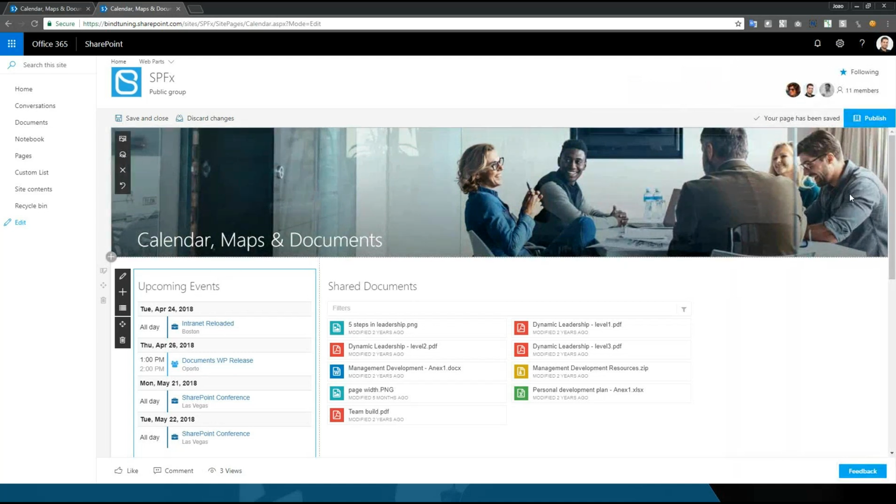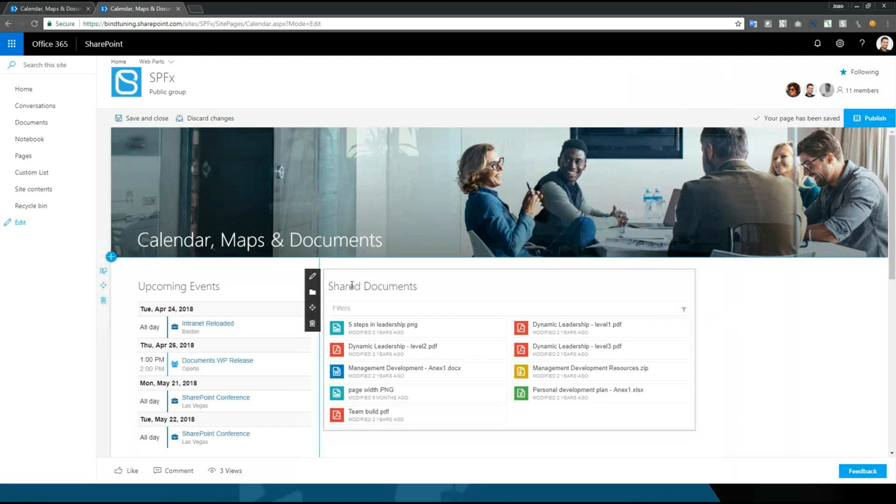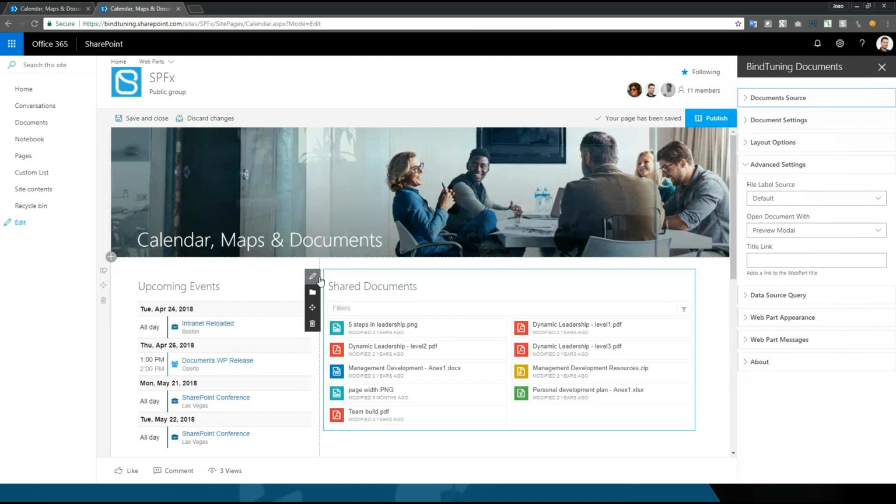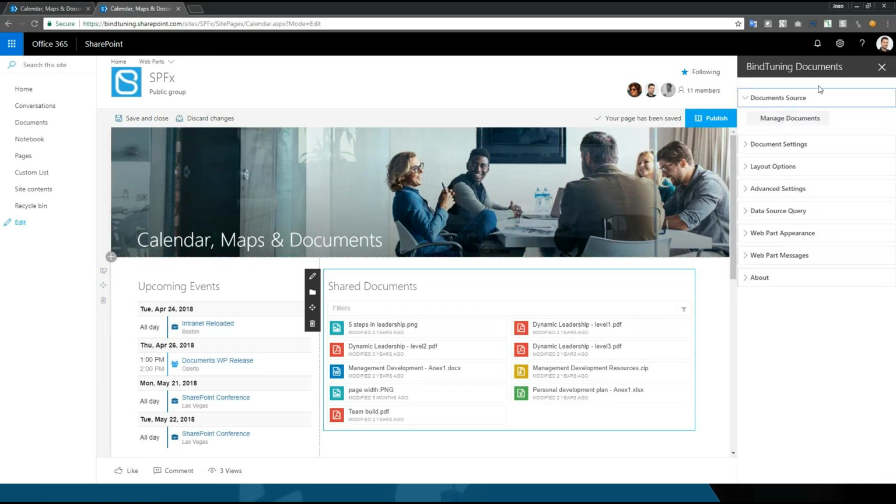Next to the calendar, I have the documents, and the documents, like the calendar, work with a default list from SharePoint and also have support for the search functionality. And the setup of the web part is pretty similar to the calendar. We have the same property pane built across all the web parts. So if you learn how to work with one of our web parts, you will have no problem working with all the other ones, because we try to keep consistency between the settings and how things are implemented.